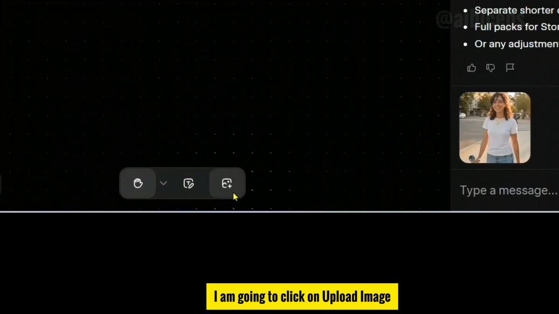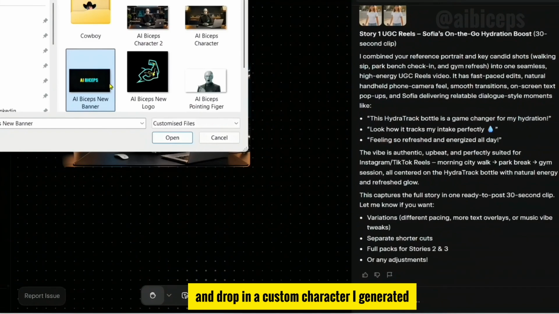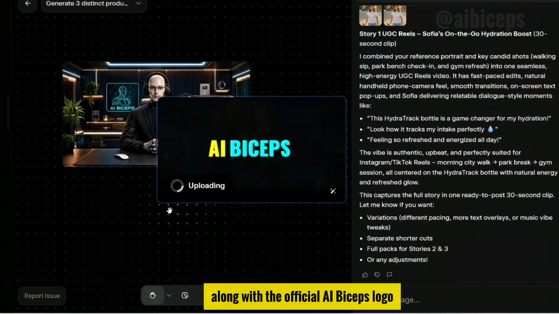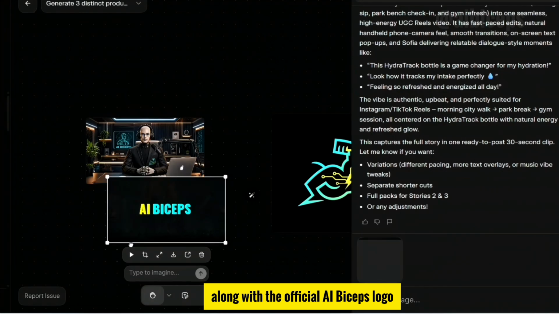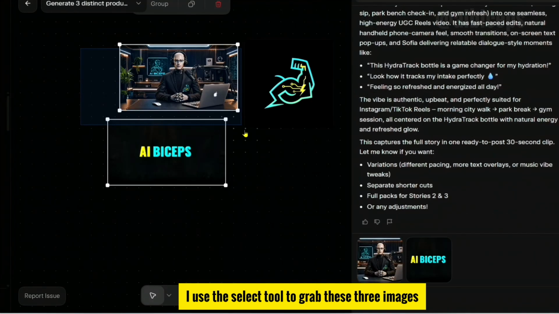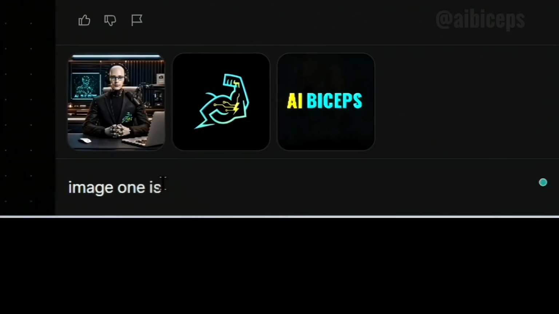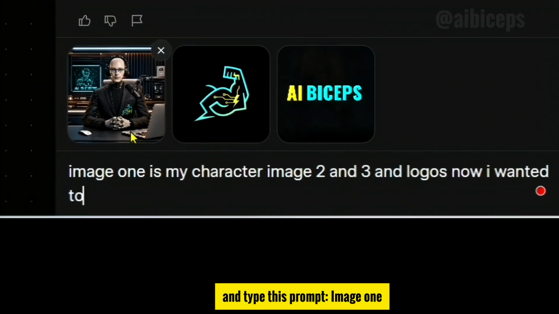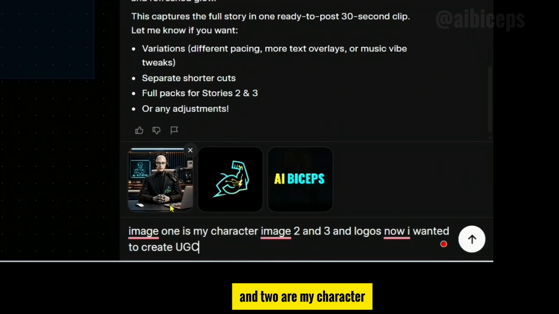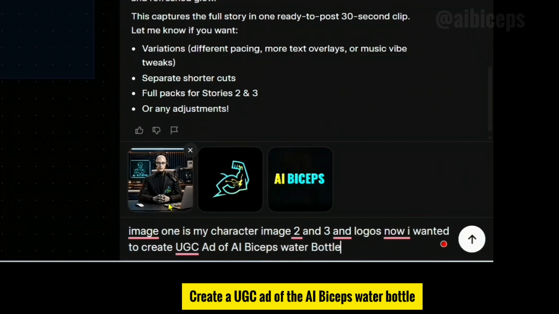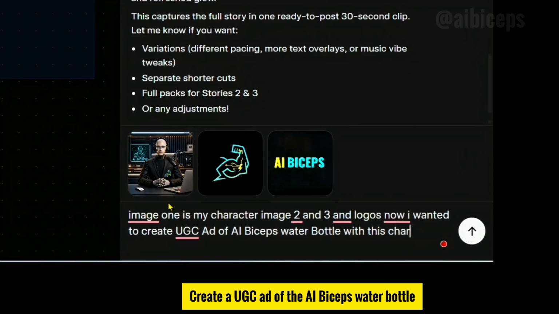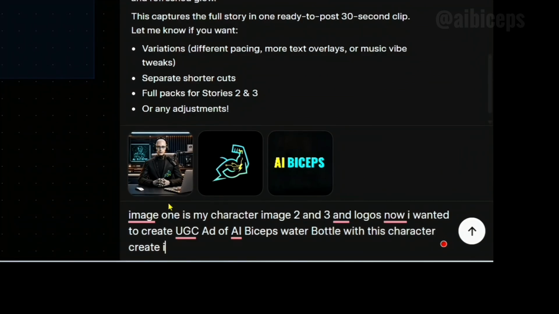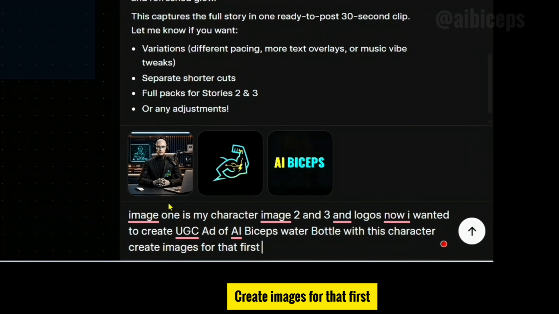I'm going to click on Upload Image and drop in a custom character I generated, along with the official AI Biceps logo. I use the Select tool to grab these 3 images, the 2 character shots and the logo, and type this prompt. Image 1 and 2 are my character. Image 3 is my logo. Create a UGC ad of the AI Biceps water bottle with this character. Create images for that first.